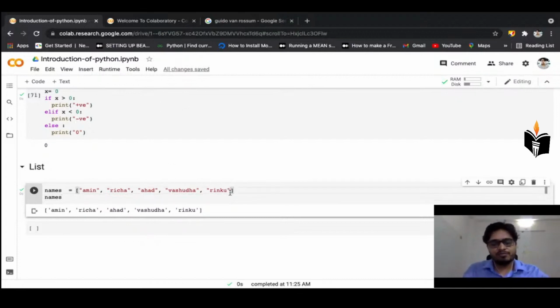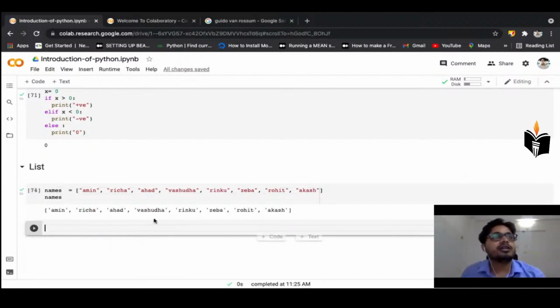So I am going to add multiple names like Zeba, Rohit, Akash. Okay, multiple names will be printed. So this is the list. The property of a list is that it follows indexing. List follows indexing.